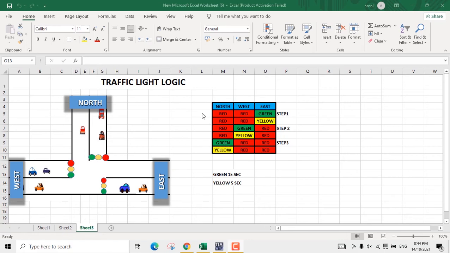Hi guys, today we will do the traffic light programming using PLC and HMI. So this is the traffic junction. There are three junctions, east, west and north. So I made the steps in a sequential manner like here. As you can see here, first east green will be glowing. At that time the north and west will be red.